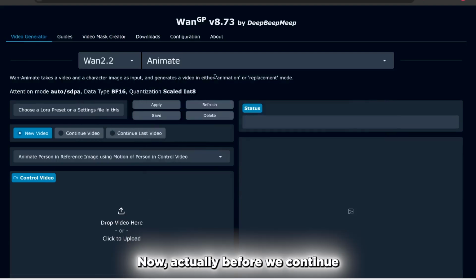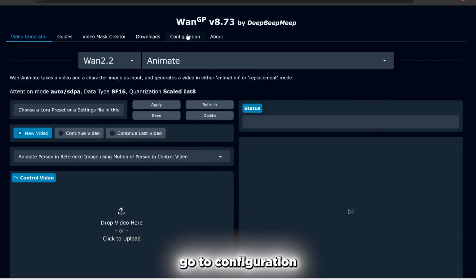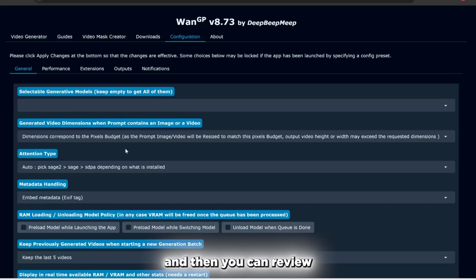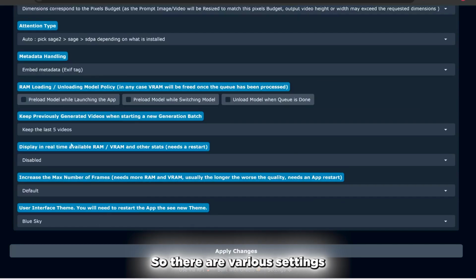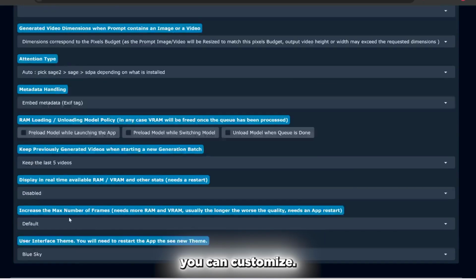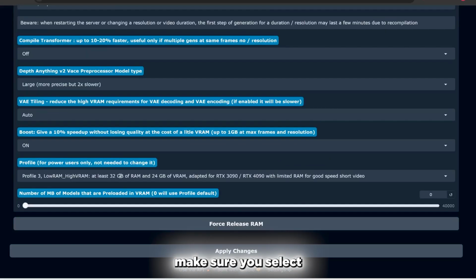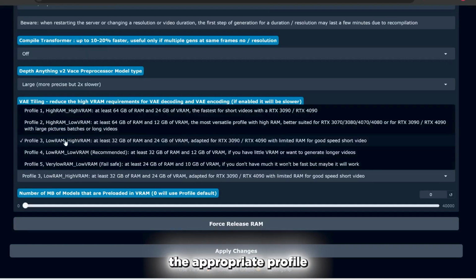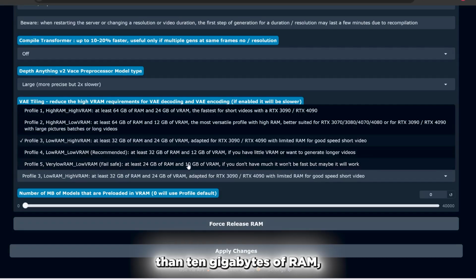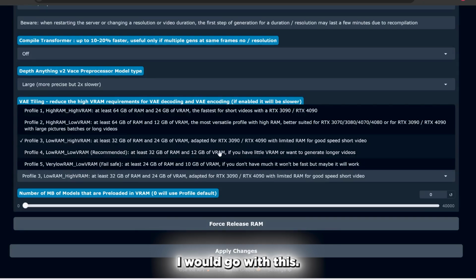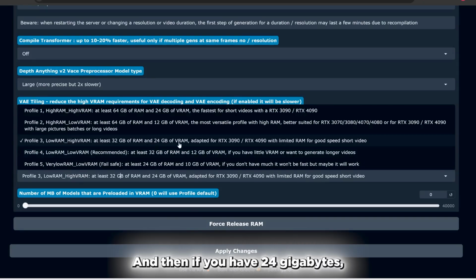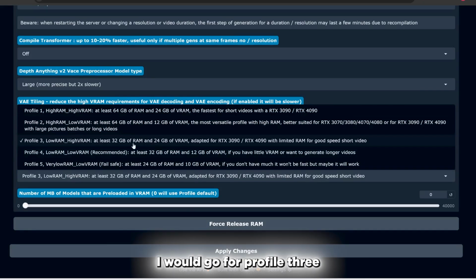Now, actually, before we continue with this step, it's best to first go to Configuration, and then you can review all of these settings yourself. So there are various settings you can customize, but what I like to do first is click on Performance, and then down here, make sure you select the appropriate profile that fits your hardware. So for example, if you have less than 10 gigabytes of VRAM, then I would go with this option. If you have 12 gigabytes, I would go with this. And then if you have 24 gigabytes, which is what I have, I would go for Profile 3.